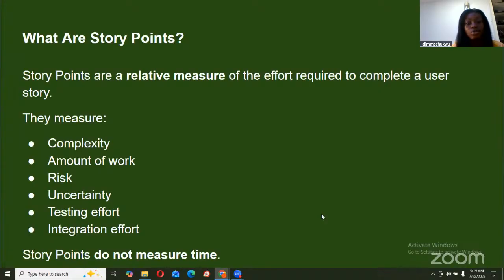Now let's look at the next one. The next one is the amount of work. When you say amount of work, it literally means the quantity of tasks that need to be completed to complete that user story. The quantity of tasks that need to be done to complete that user story.